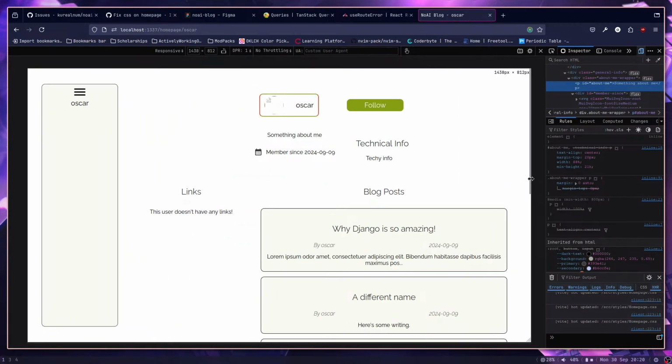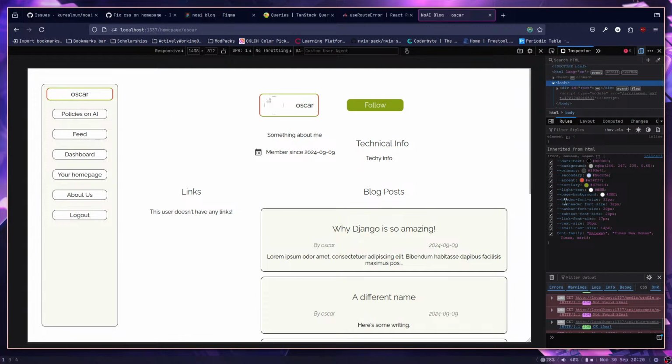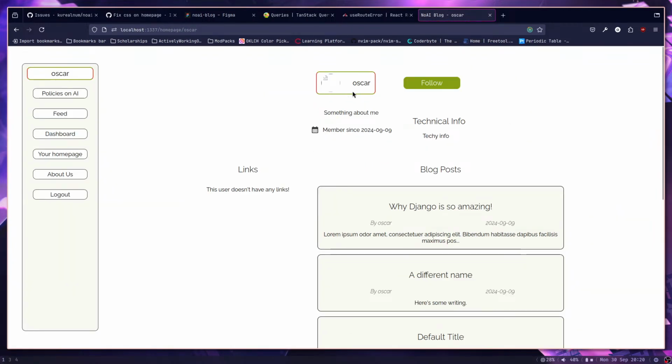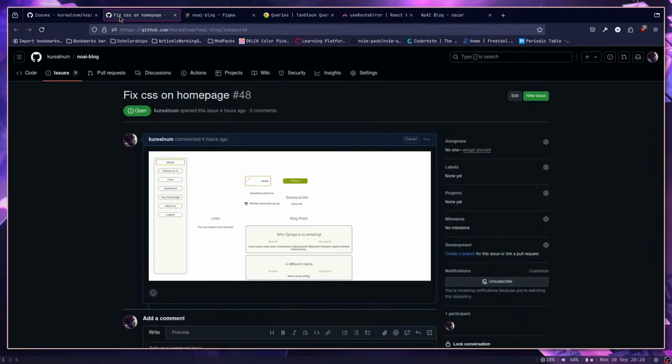And as we expand it and reveal the page, the navbar actually looks correct. It looks, in my opinion, decent. The only thing that is missing is the profile picture. And actually, I think that is our next issue, isn't it?